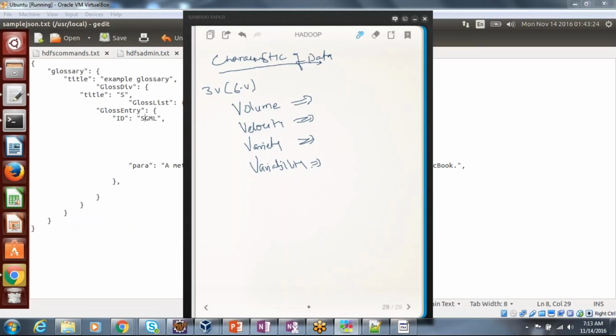So let's take the source point of view. Today I'm giving structured data. Tomorrow I may give logs, a different kind of data. So it may change. That's variability.